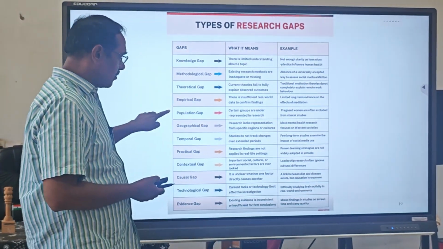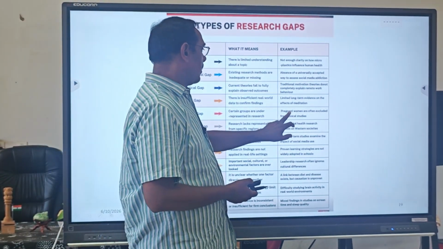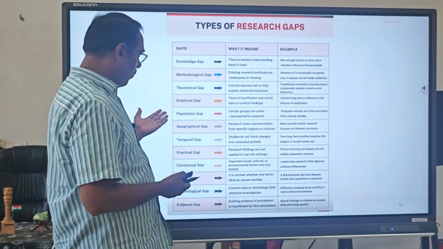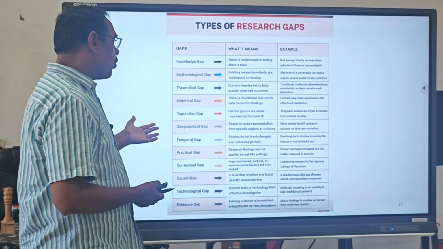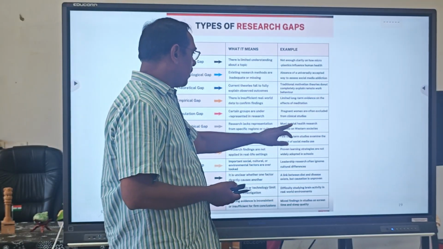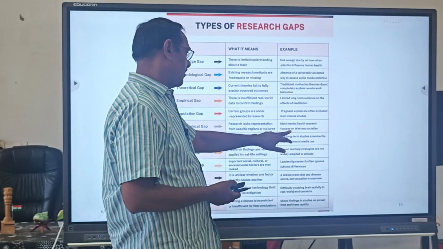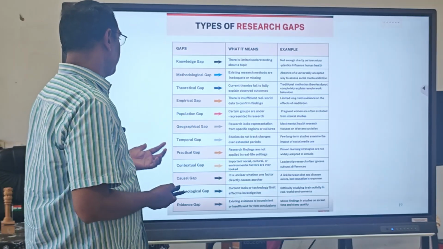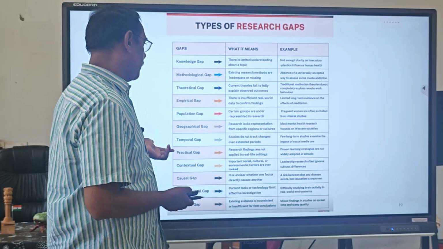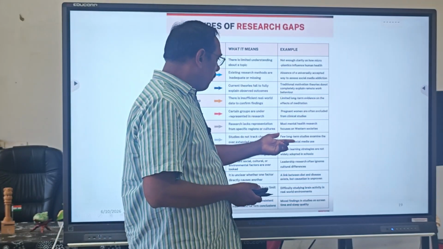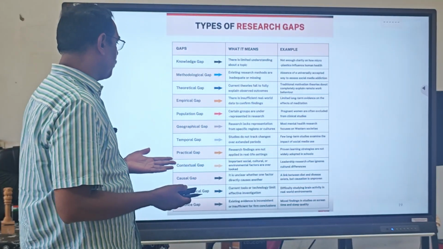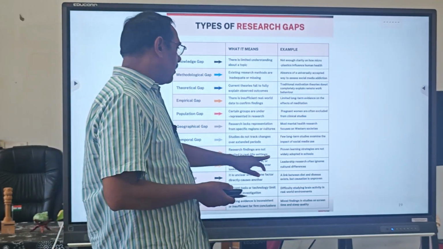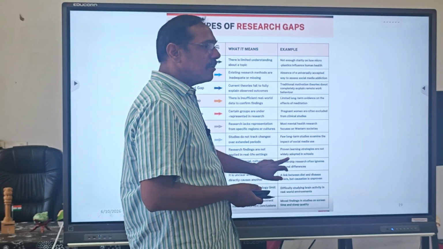Then population gap. So these are very good examples. Pregnant women are often excluded from clinical studies. So this is a population gap. And geographical gap: most mental health research focuses on Western societies. So, geographical gap. Therefore, we can do it in Eastern societies. Temporal gap: long-term studies. Generally, we may avoid this here because ours is about 3 year or roughly 4 year. Practical gap: proven learning strategies are not widely adopted in schools.